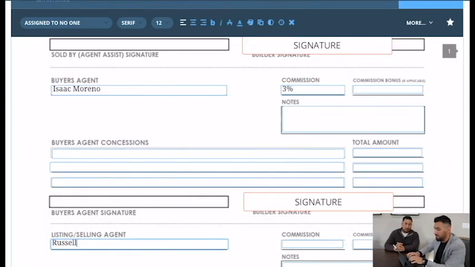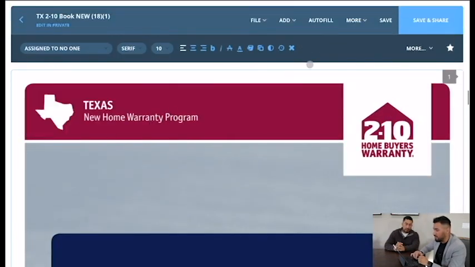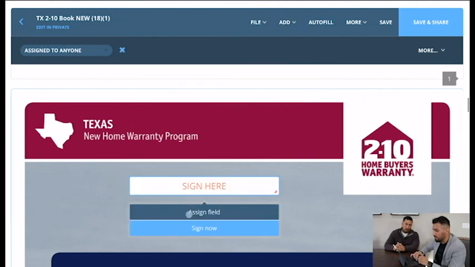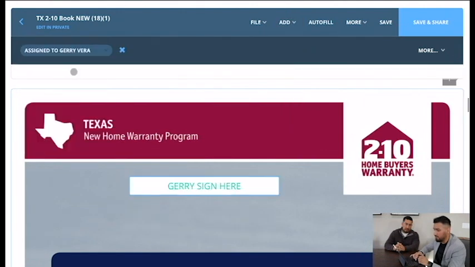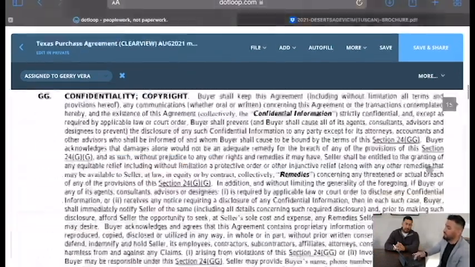And then for Russell, it's gonna be 1.5%. Yeah, just be 1.5%. And then on the last page, we'll just add a signature and then we'll be done and ready to explain the contract. So that's the last page. So now, once everything's filled out, we're ready to go back and start explaining.